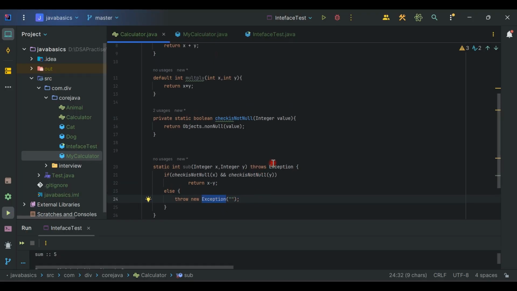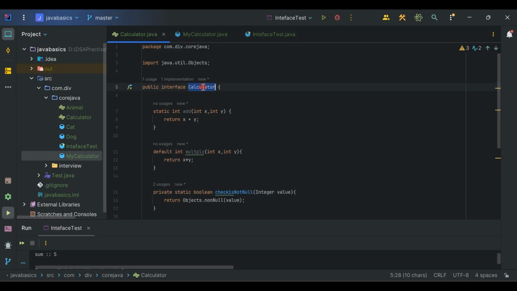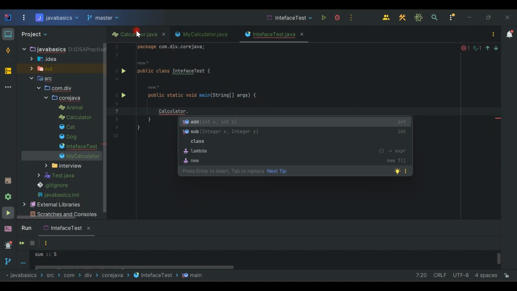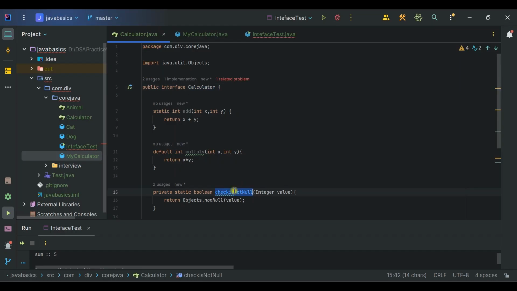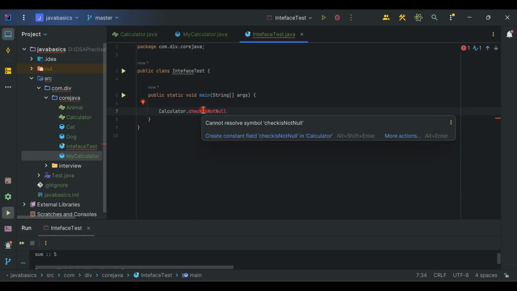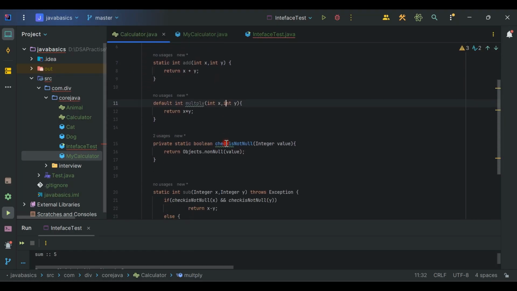If you observe here, I am using private method for validations. These private methods can be accessed inside the calculator interface only. If you try to call this check is not null, you cannot perform because this is the private method. The scope is inside the interface only. That is the main reason of these private methods.